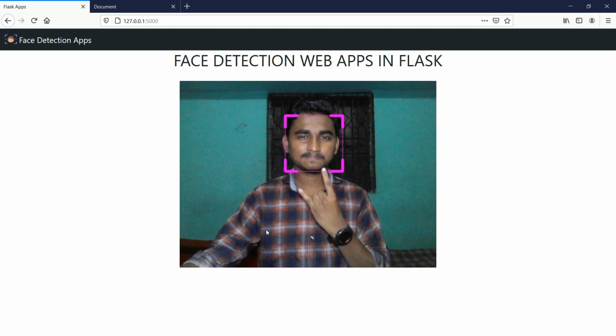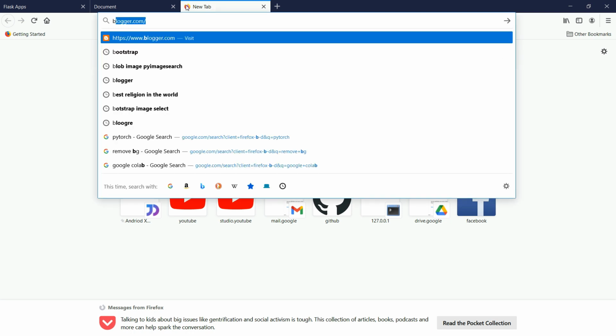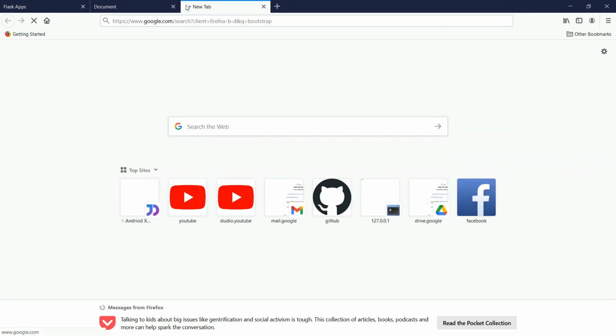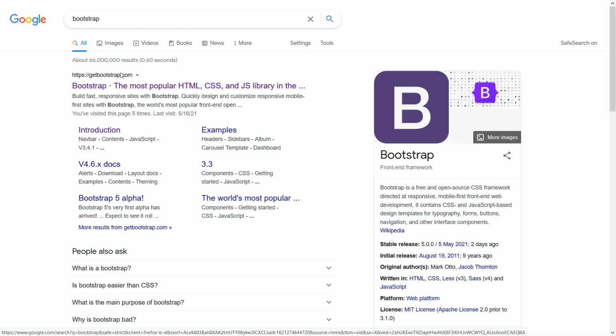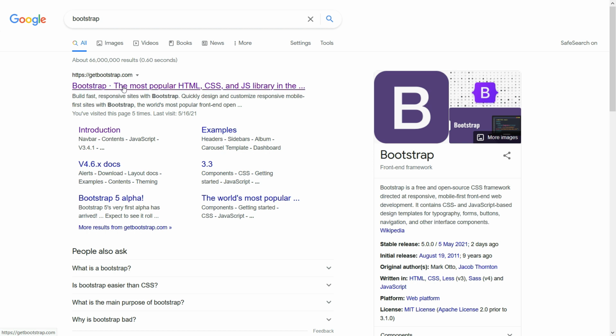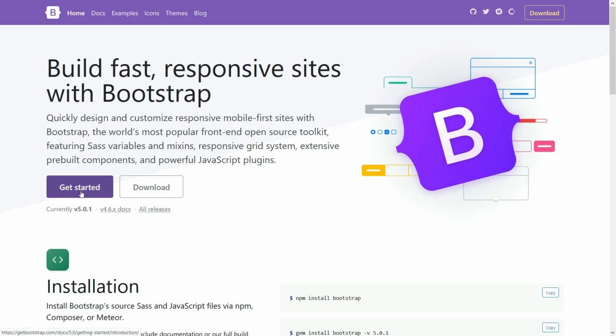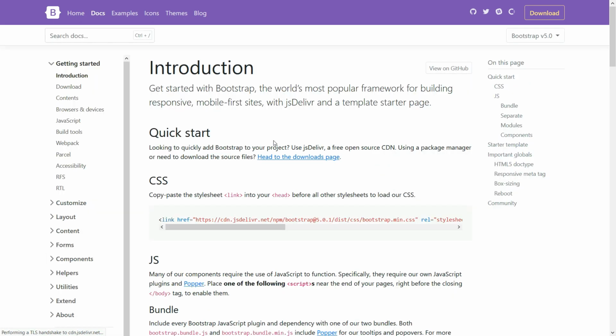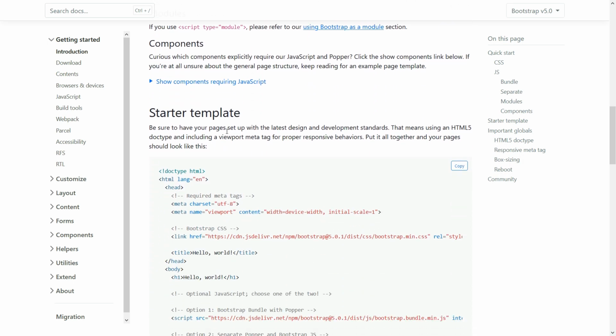In this case we are just using Bootstrap to make this. So let's go here and search for Bootstrap on Google. Just click on Bootstrap and click here to get started. It is so easy to use Bootstrap to make a web app. I'm going to go down and you can see the starter template.